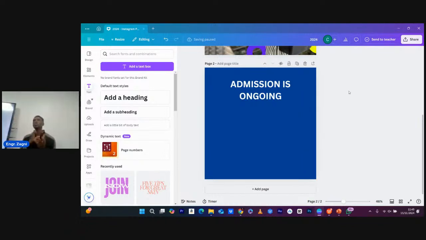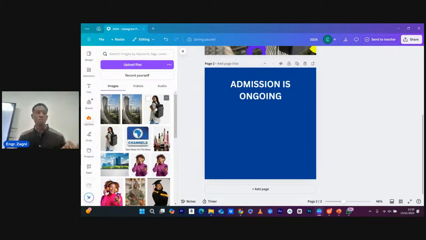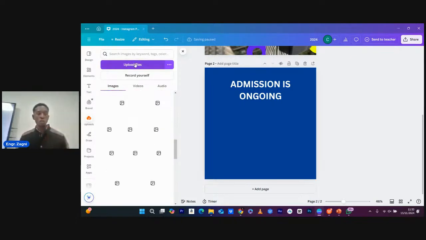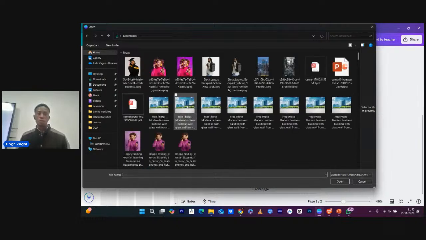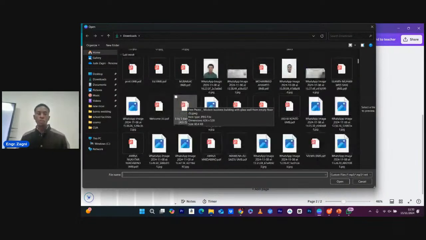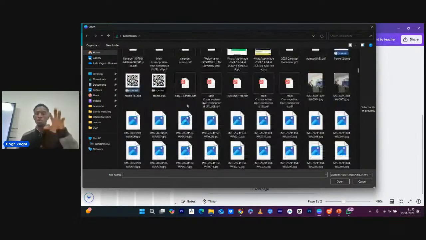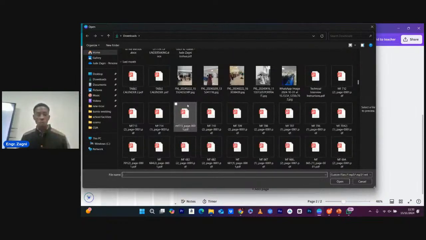Admission is ongoing, right? So the next thing I'm going to think of is, what will I put on this design that will show that it's this particular school that I'm making a design for? So I will think of their logo, which is the next thing. So I will look for the logo and import the logo from my uploads. When you click on upload, it will take you to your files where all your files are.